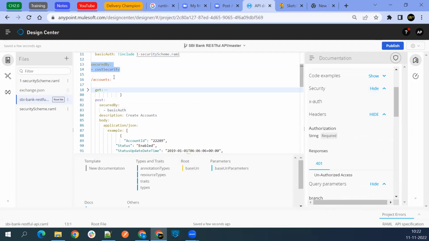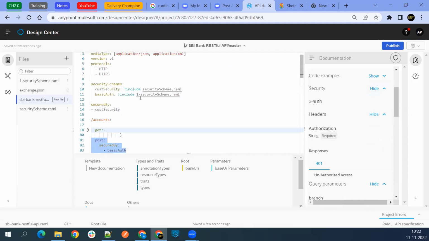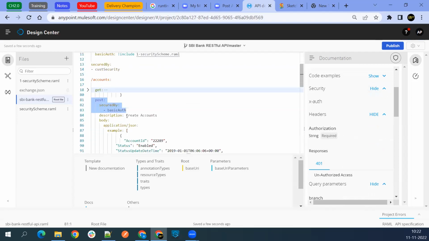The global level is common for all. If you wanted to apply a specific security scheme on that method, go ahead and apply it. Just now I did. Clear? So which one will get precedence? The method level will take precedence.